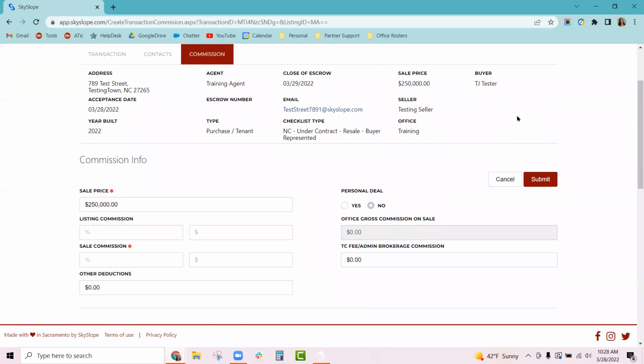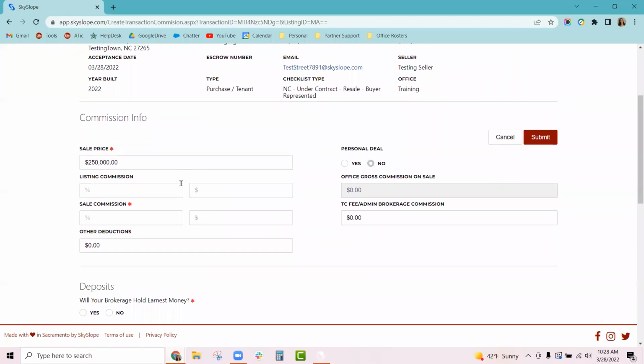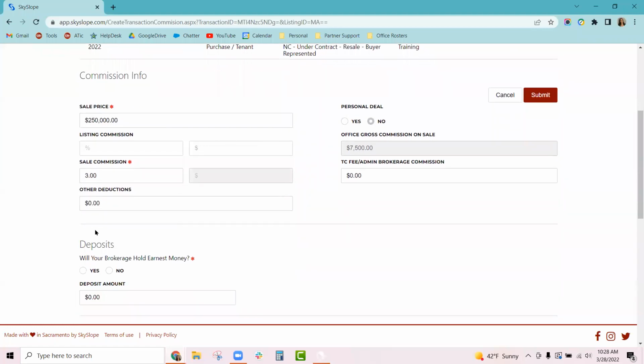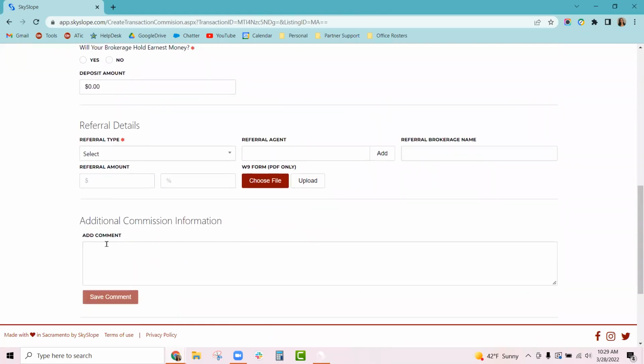Now we're at the commission tab. So here we can put in all the information, communicate what's going on with commission. It's a personal deal, that can go there. I'm getting 3%. Other deductions, if for any reason the check that you are turning into the company is different than what they're expecting, you can put that deduction here. And then additional commission information, this is where you can explain why. This text box really is to just communicate what's going on with this deal if there's anything out of the ordinary.